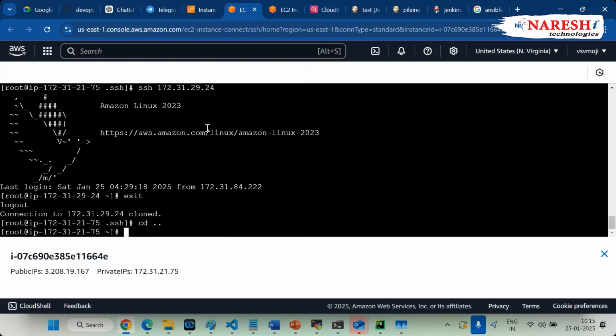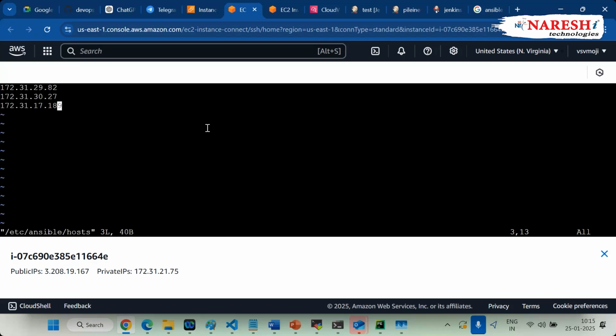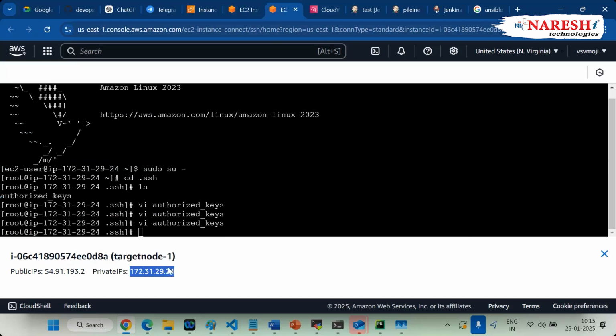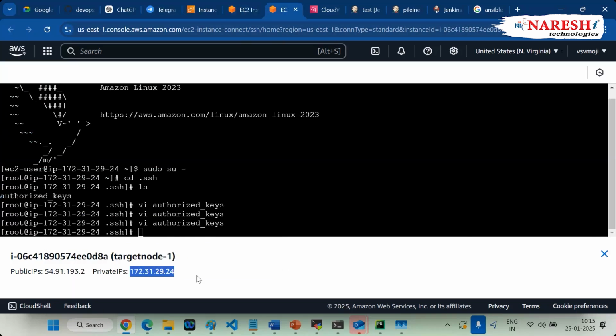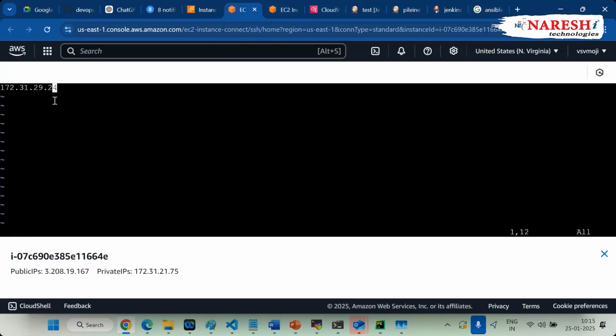Okay, where should I go? cat, sorry, vi /etc/ansible/hosts. Okay. So in this path, my target nodes would already be there. Let's add this one node. On my end, how many servers are there? Target only one. So I'm adding the target server private IP into the Ansible inventory file path.